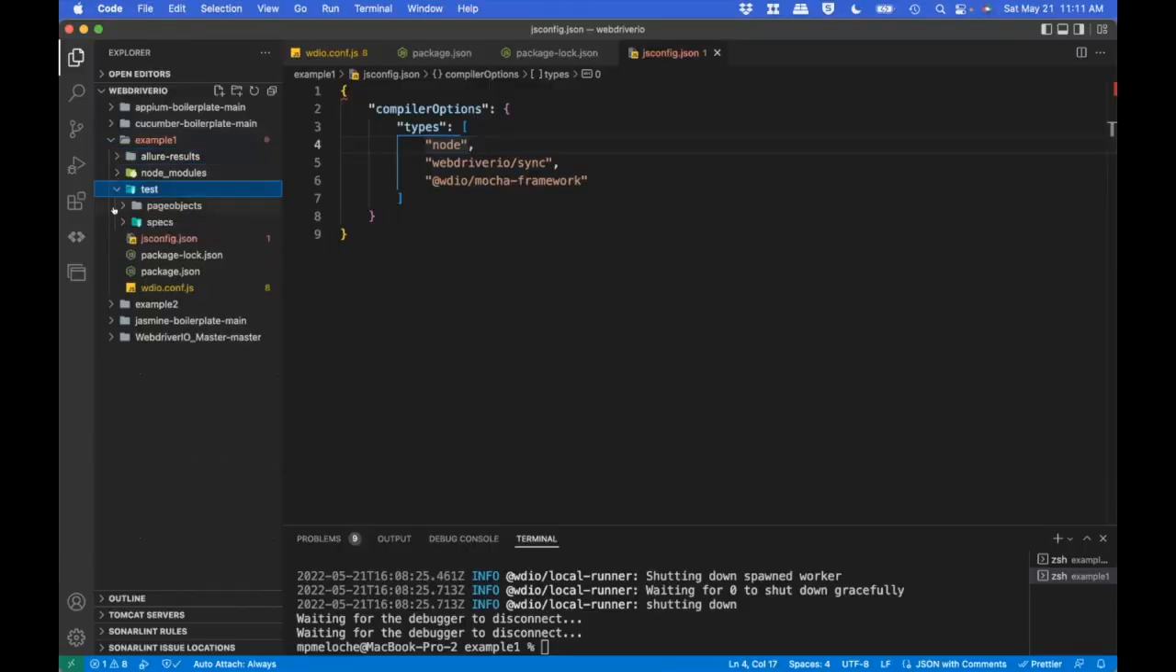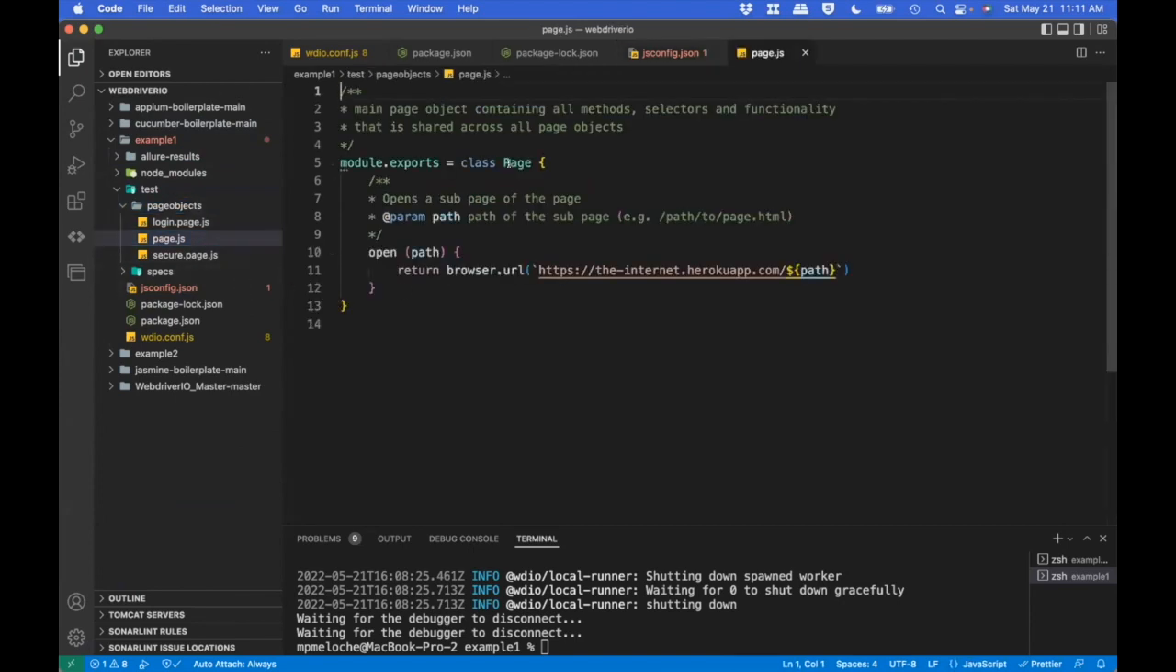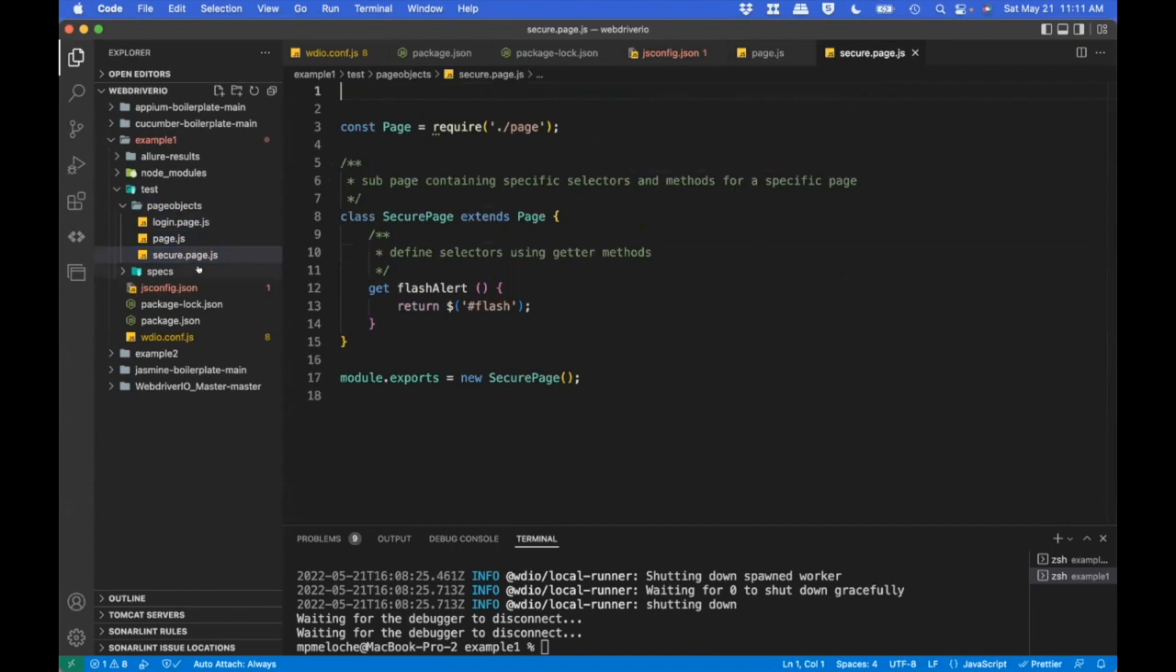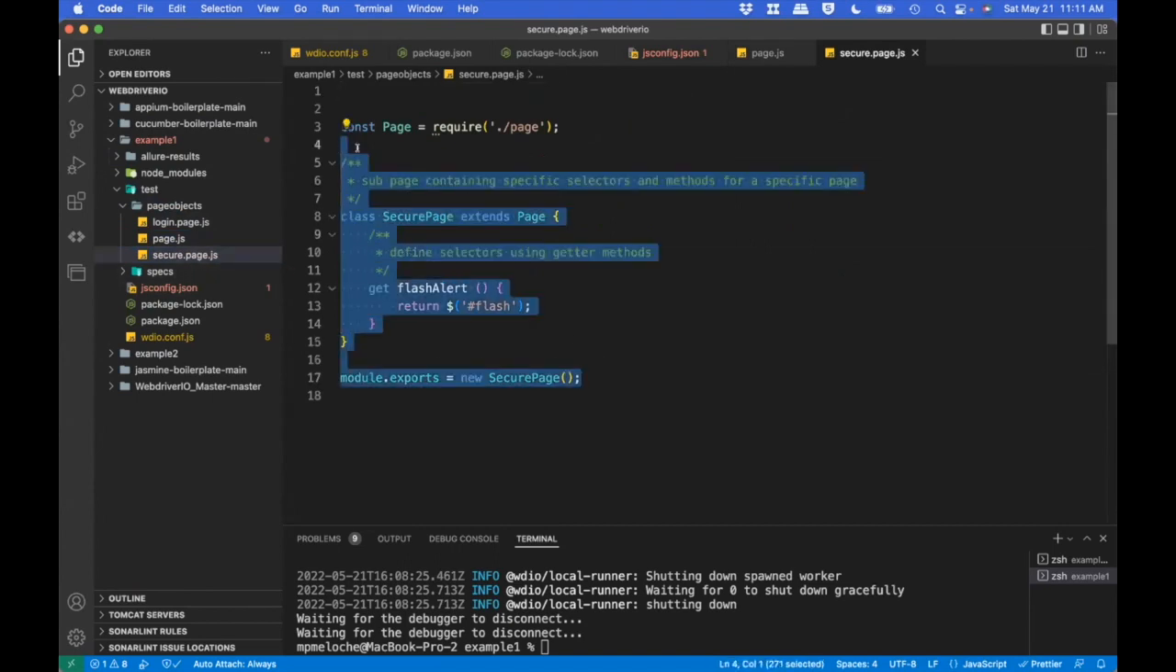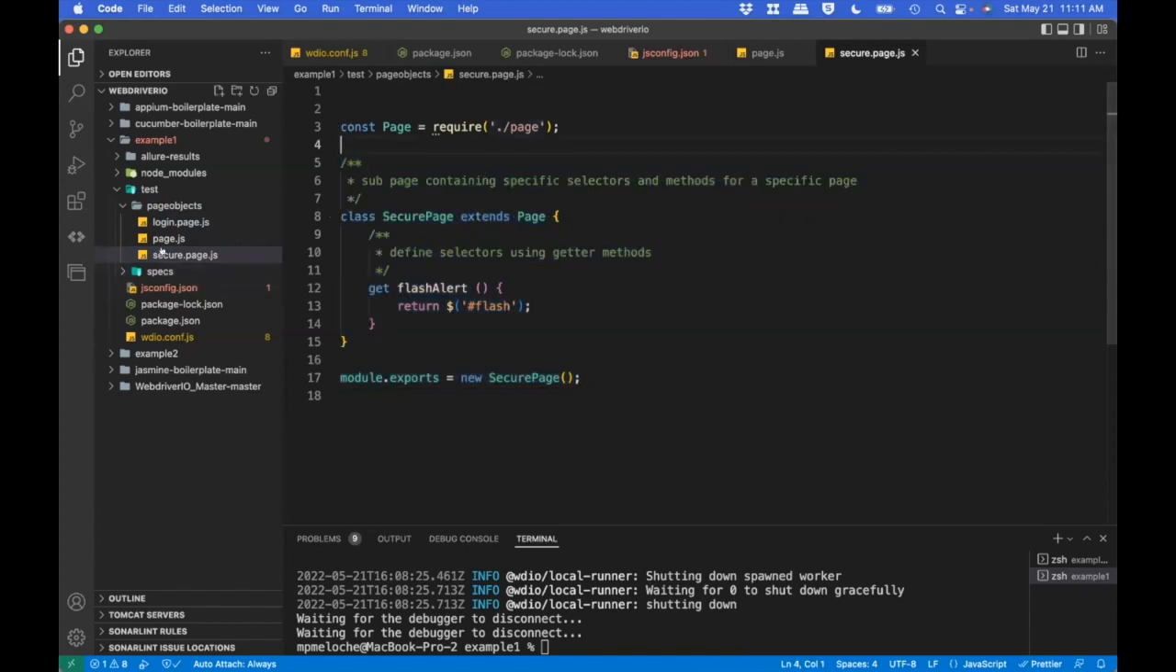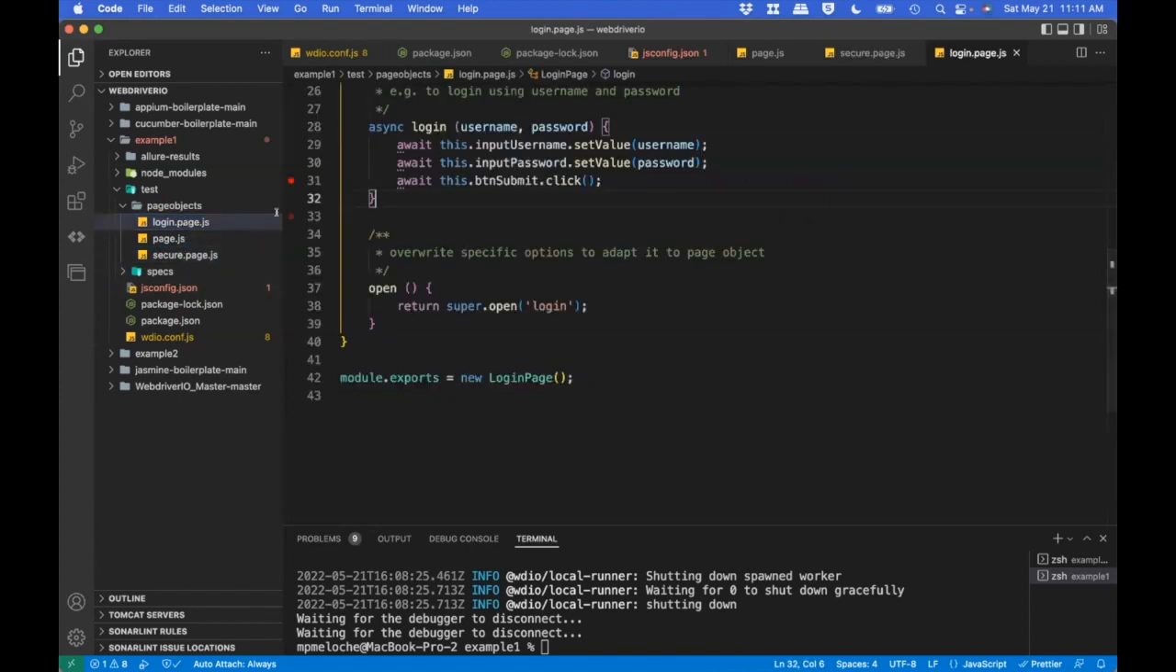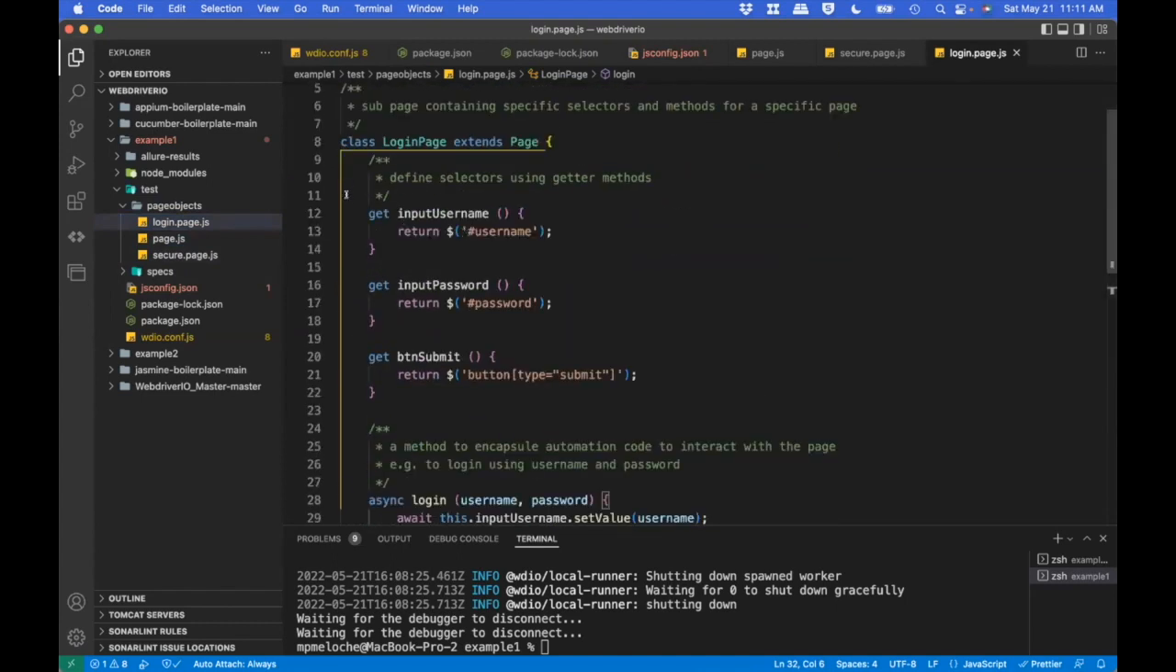and the actual tests. Now, because I selected page objects, it actually built some default page objects for me. So it created a parent class called page, which opens the path to the particular page. And then we have the secure page. So if you have any secure information, you can define it here. Again, extends page. And then we have login page. So login page has 3 fields that we're going to get: username, password, and button type submit.